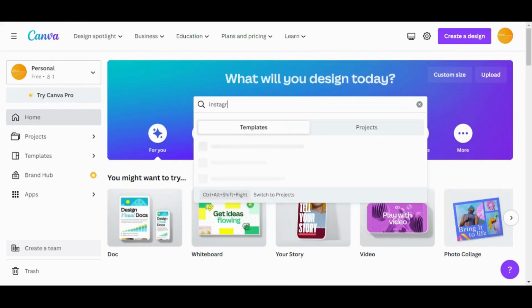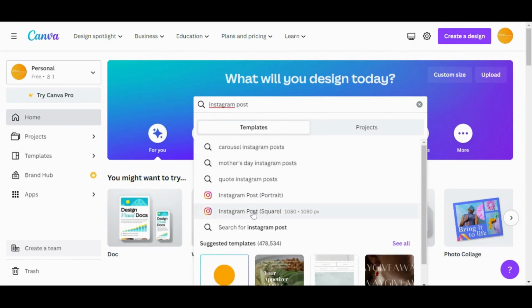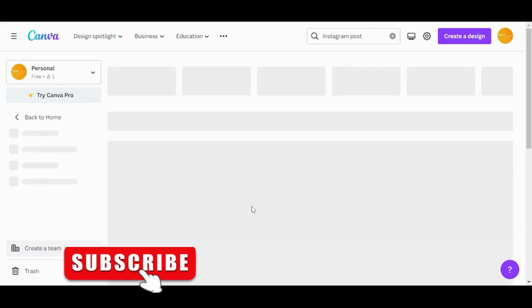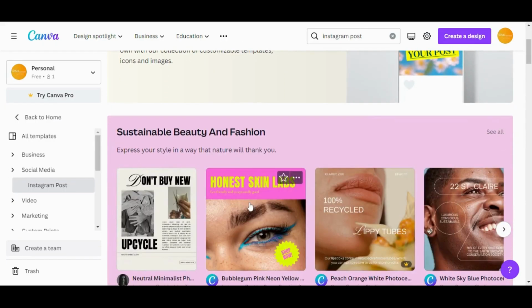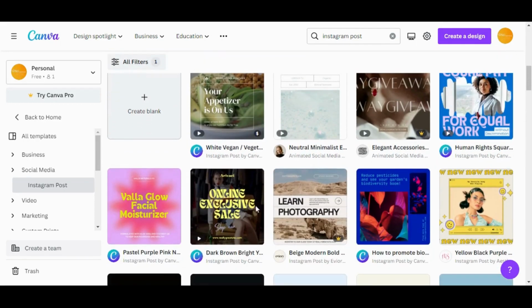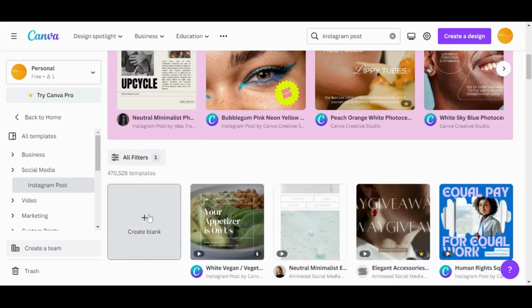First, open Canva and select the Instagram post template to get started. This will ensure that your design is the perfect size for the platform. Next, you can either choose a pre-made template or create your own design from scratch. Canva has a wide range of templates available for any style or theme.